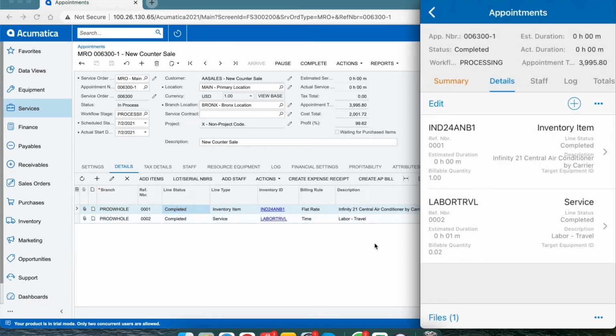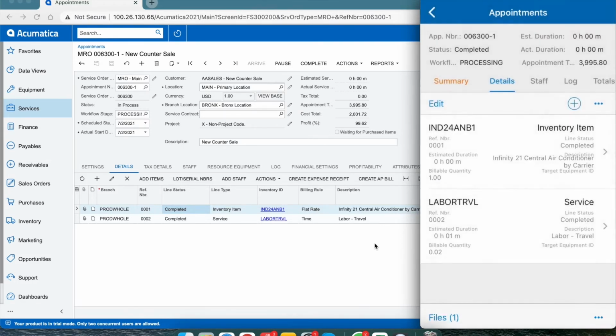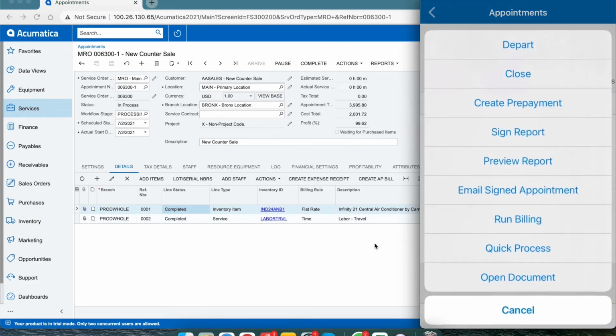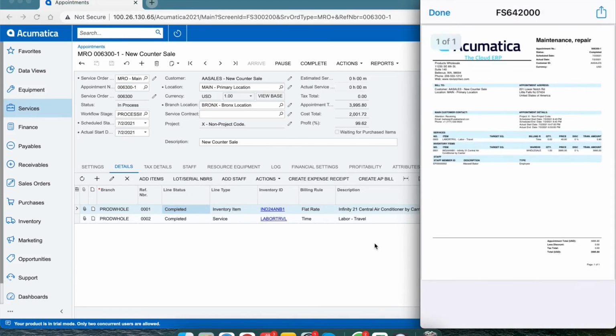So it's completed now. This allows you to sign the report, take pictures of the equipment, attach them to the appointment, preview the report, and send the reports to the customers. Additionally, we can accept prepayment as well. Take a look at the appointment report that has been generated on the mobile app.